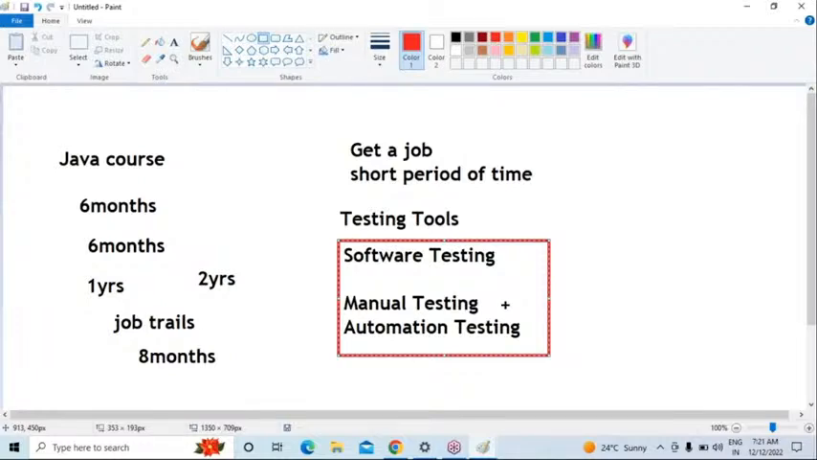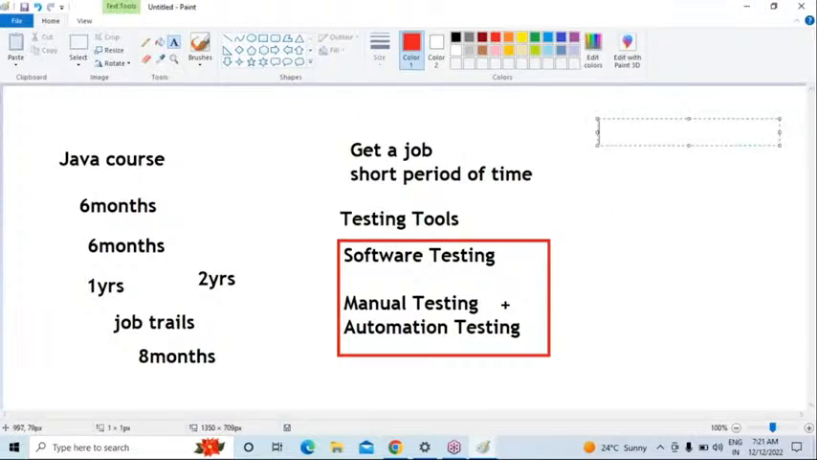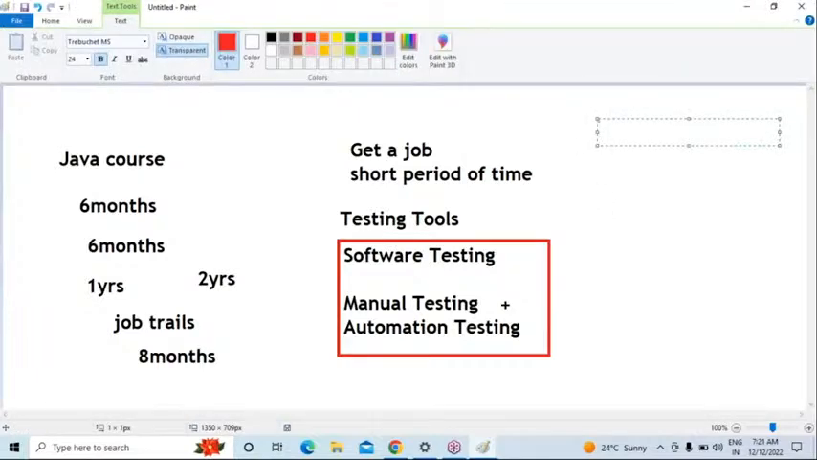So to get a job, what exactly is required? Most of the people don't know anything about that. They're simply completing the training and waiting for someone to guide them to get a job. People are searching for what things they need to do to get a job.